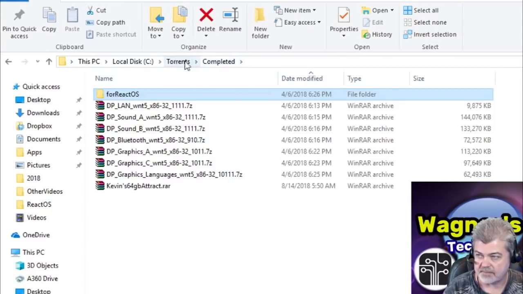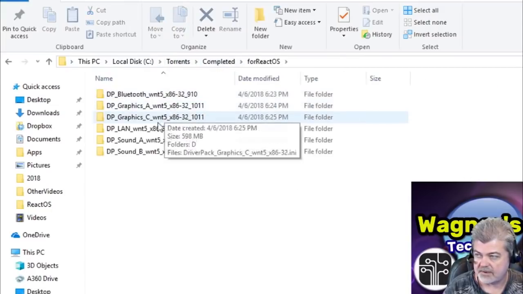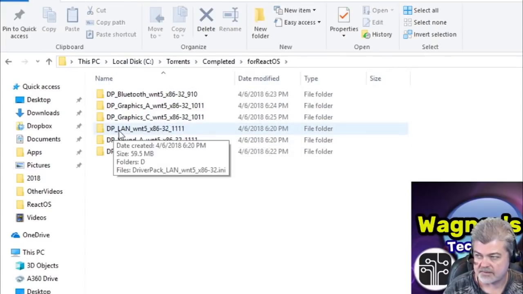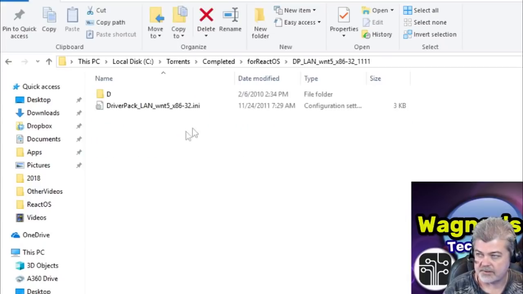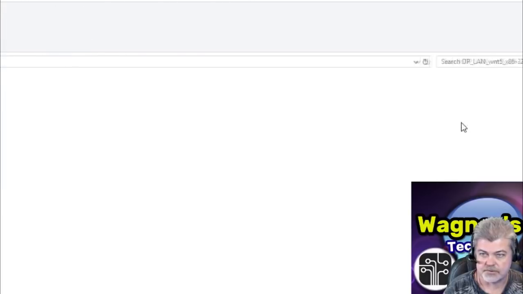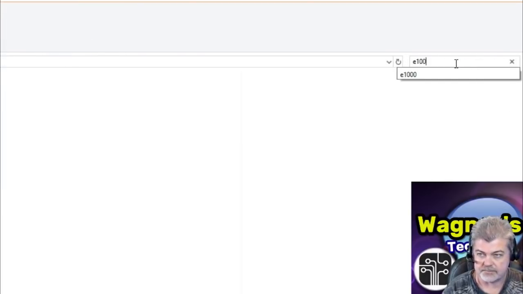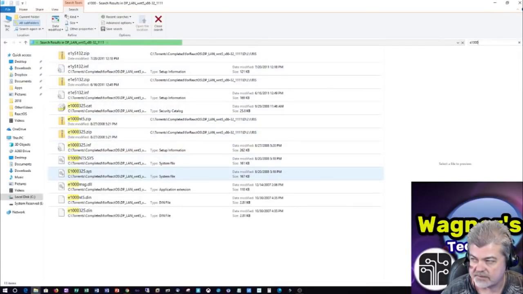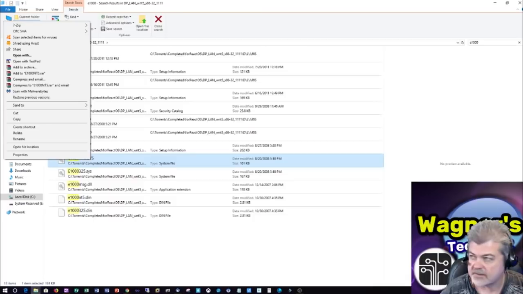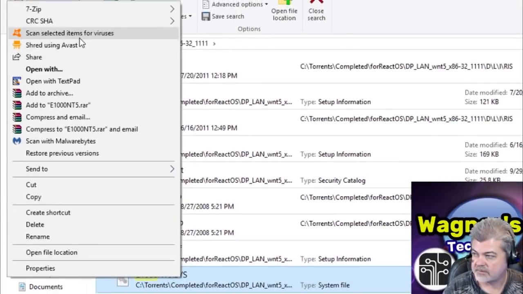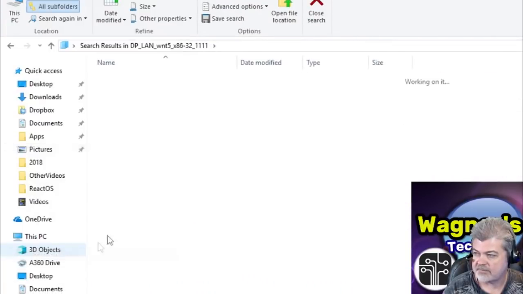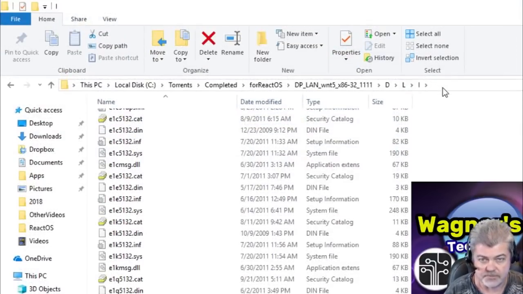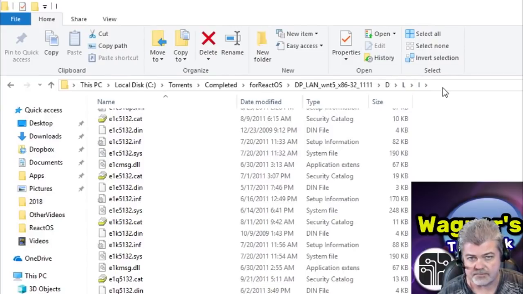Once downloaded, here's my completed torrents, and if I go to ReactOS, I see this location here. It's DP LAN, WinNT5, x86, 32.1111. Alright, so I'm going to go in here, go to search over here, and look for E1000. So I'm going to locate the E1000 network driver, and it's going to find several locations here, and the one I'm looking for in particular is E1000 nt5.sys. So I'm going to right click and go to open file location. Okay, so this is the path that I need to put on the ReactOS virtual machine.